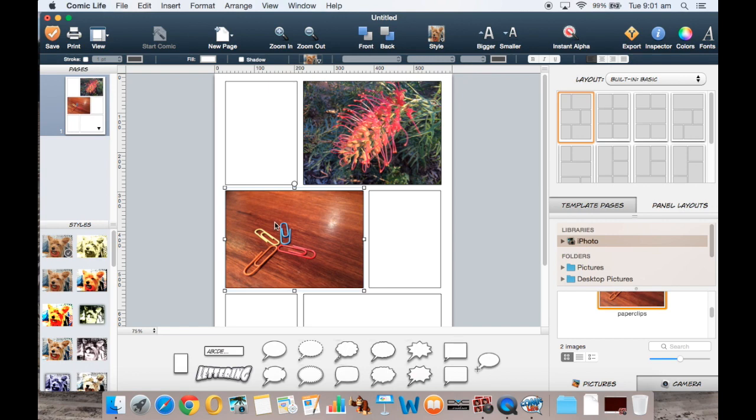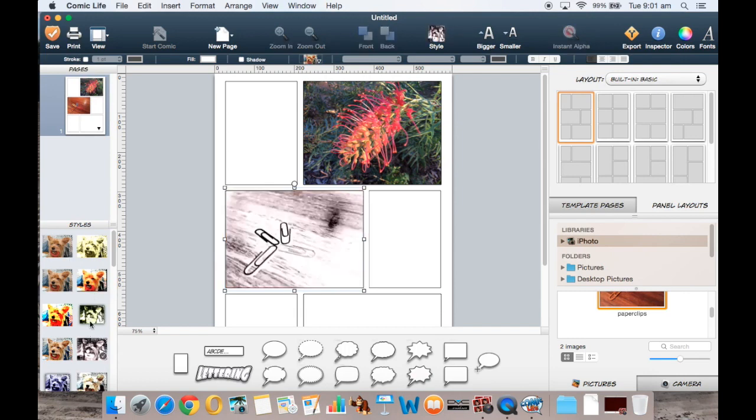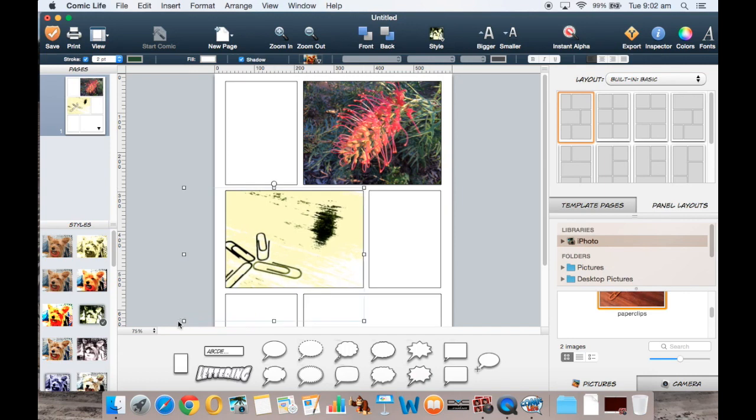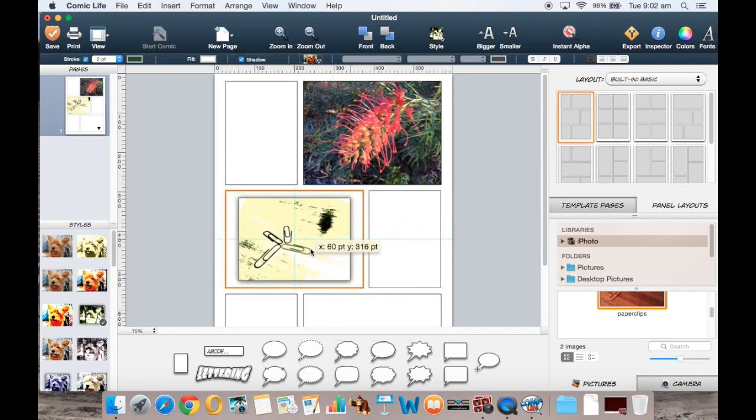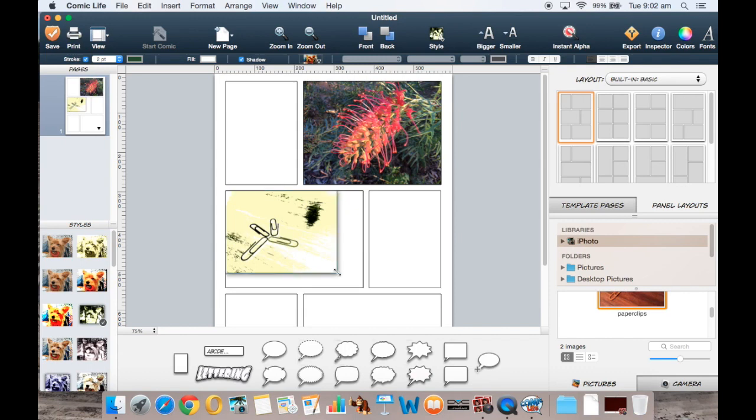Once you've got a picture into the style, you can modify it using the style panel to add different effects to the look. You can also, by clicking on the photo, manipulate the size in which it is being shown, or you can squish it down so it can be smaller than the box. I'm going to keep that as big.